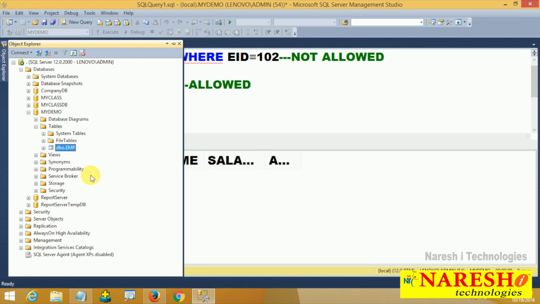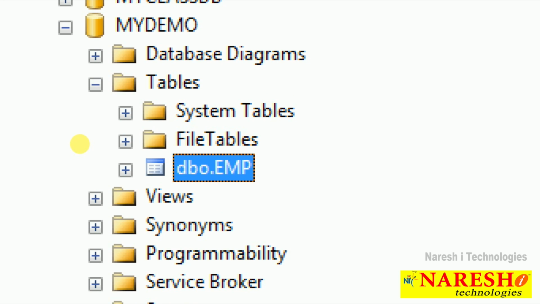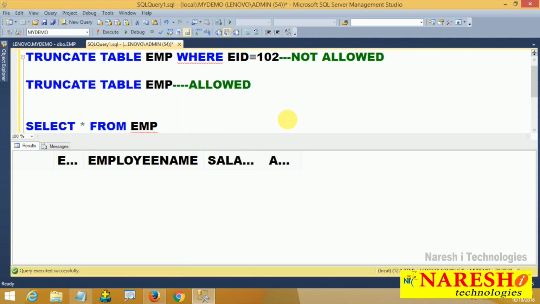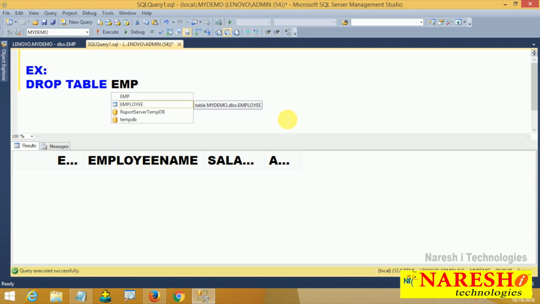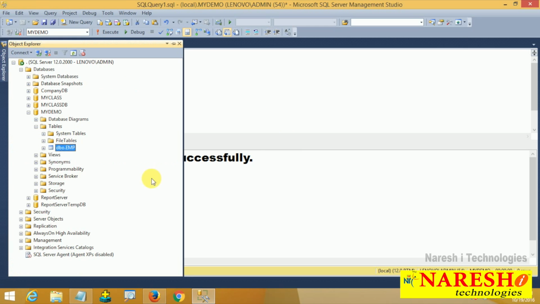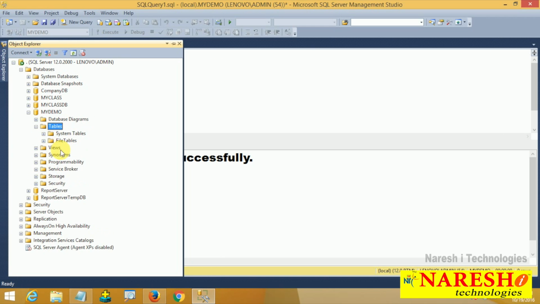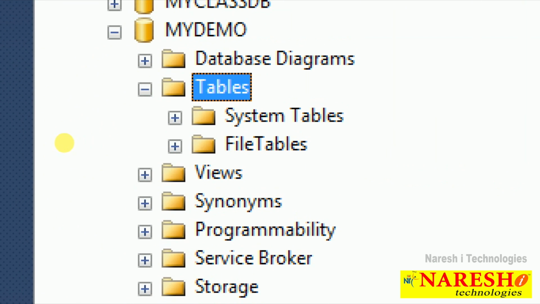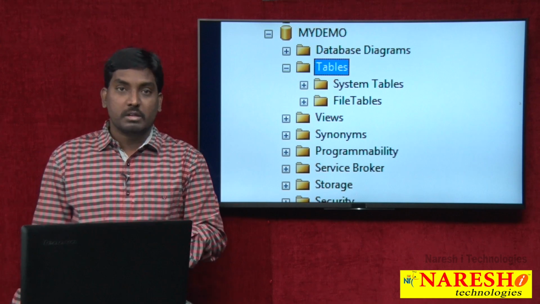Now you can come out and see here. As of now the table is there in my demo database, but this time I am using my example: drop table EMP. Once I execute it, the command completed successfully. Then come out, refresh your demo, and open your tables. Now we can see the table is not there, which means your entire table was dropped.